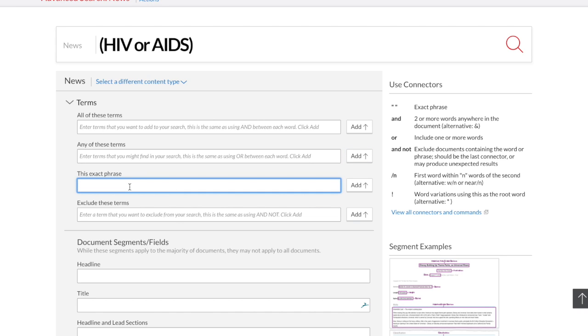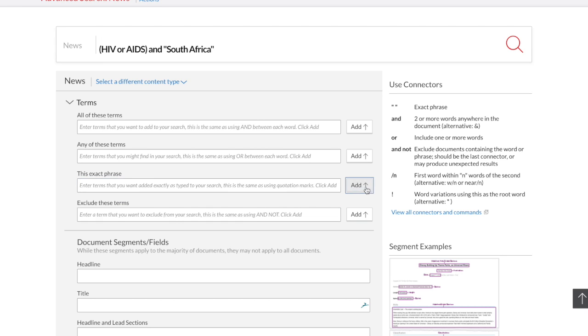At least I think it's cool. And then in this exact phrase area, we'll do South Africa, because we're specifically looking at South Africa, and it puts it in the quotation marks, and it puts the and in for me, and there we go.